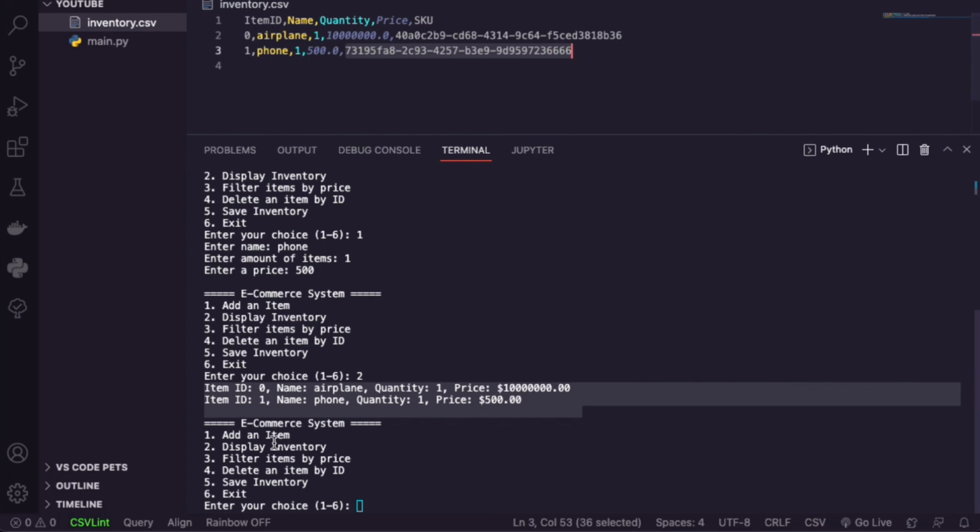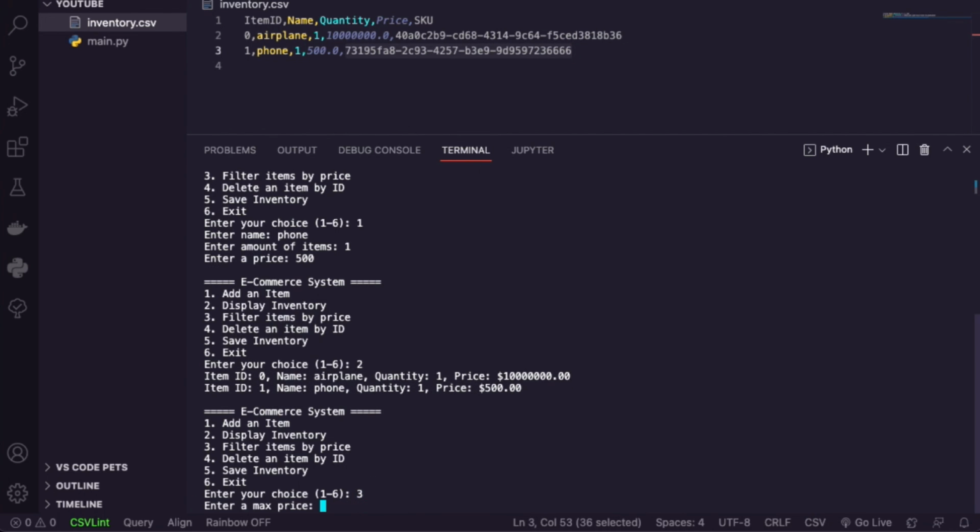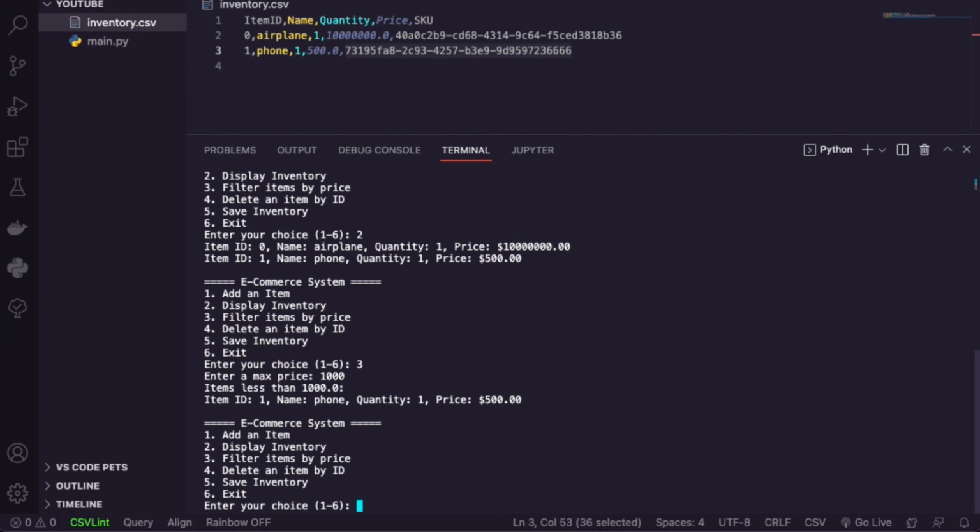Okay, if I continue on this process, let's say number 3, I'd like to filter out the items. What's the max price? Let's say 1,000. That means my airplane won't be there. You can see it's filtering out, it's giving me my phone. Oh, that's great, guys. Let's exit. Look at that. Goodbye.